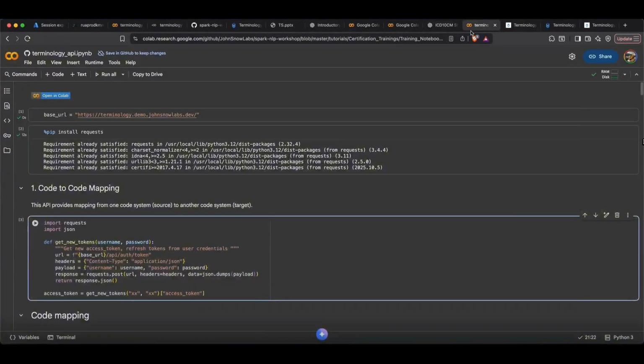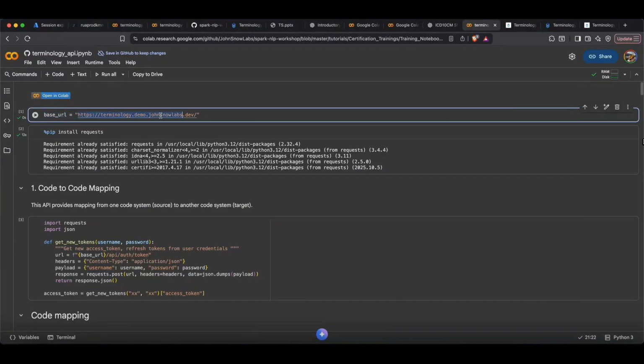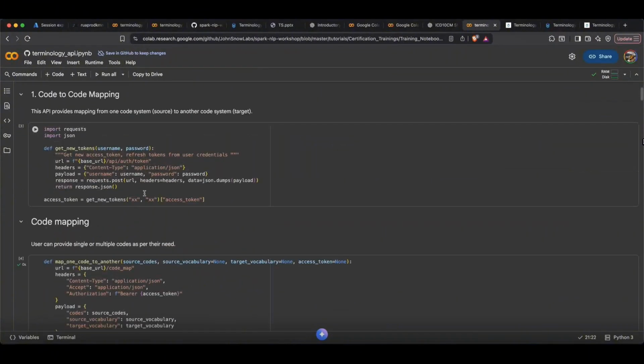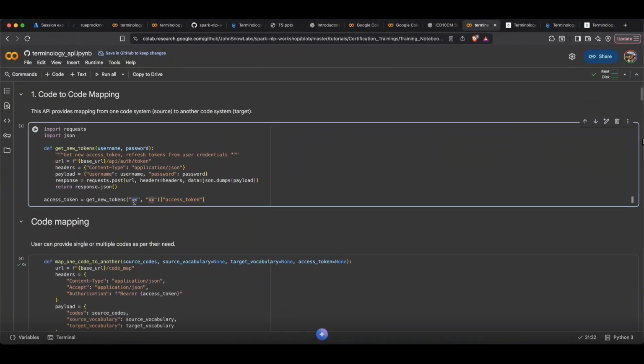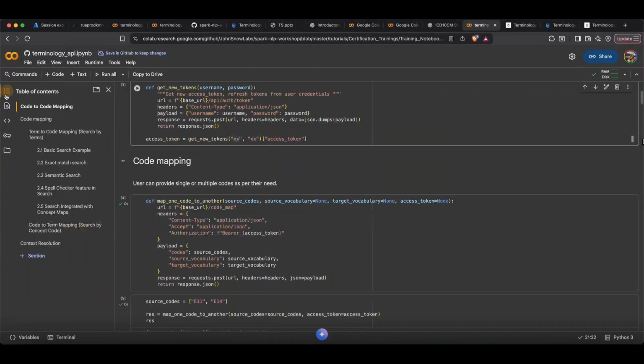Let's open it in Colab. So you'll need the base URL as the terminology .demo.johnson.labs.dev. So this is our demo server running, and you will need to have the access token. To get the access token, you'll need to have the username and password here. And this notebook has the same things which I mentioned in the UI.